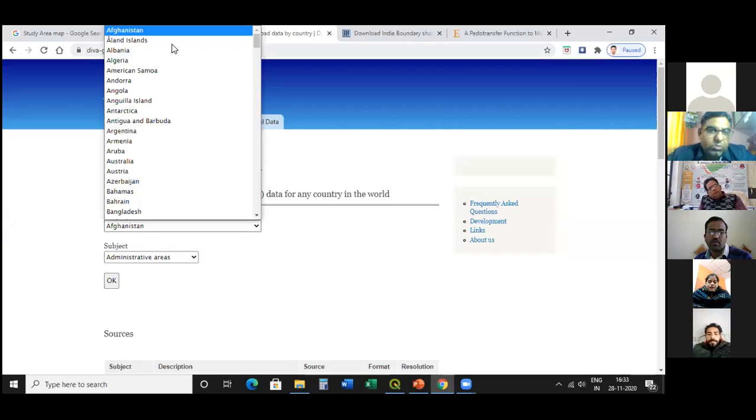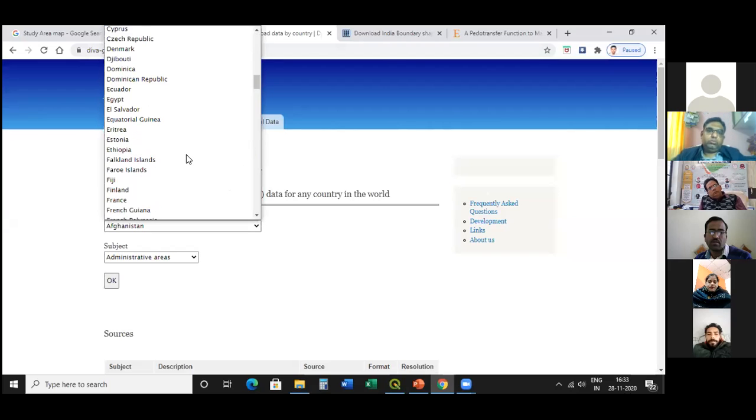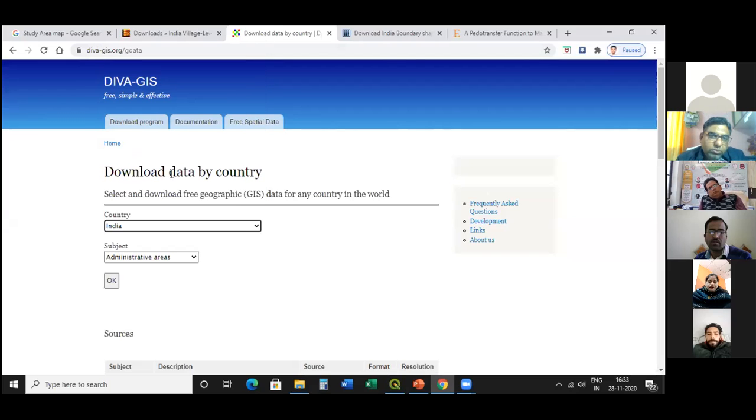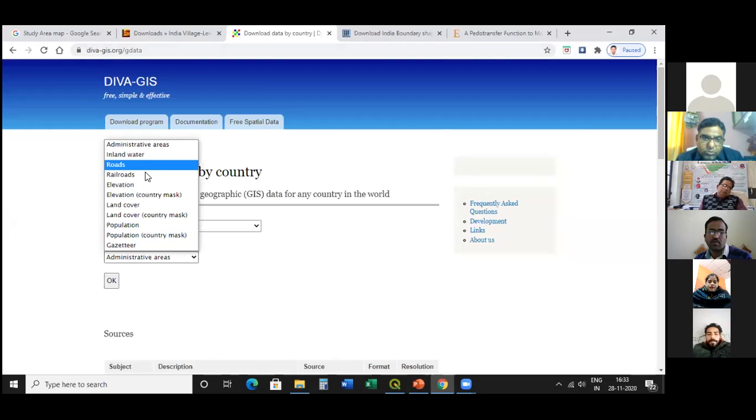So do you want Afghanistan, or Ireland, or Albania, like this, for all the countries they have given. So when you select India, in India, what kind of information do you want? Do you want administrative areas, or inland water, roads, or railroads, or elevation? What information you need? Based on our requirement, we can select and click on OK.